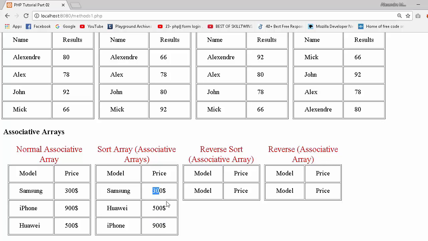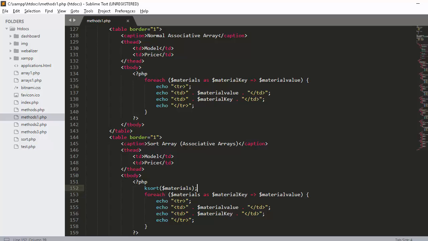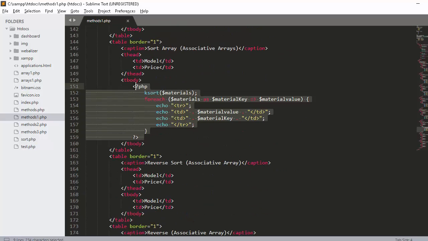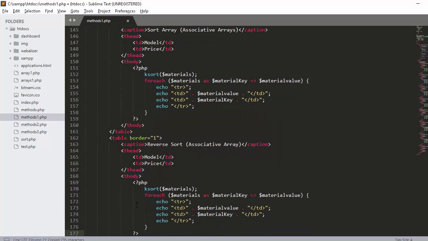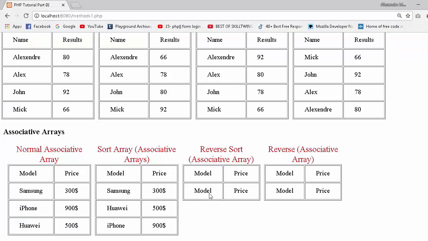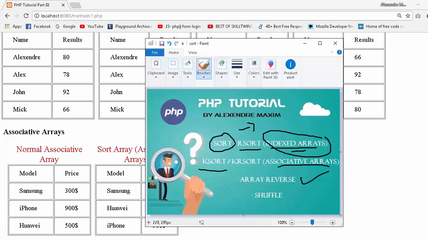It will sort the keys, and this is the result. And now I want to reverse the sort, and to do that I will copy and paste the same thing for the reverse sort. To sort this table in the reverse order, we need to use the krsort.